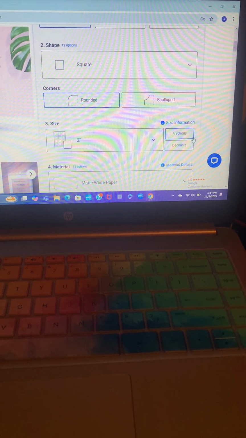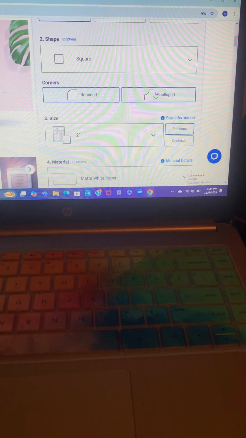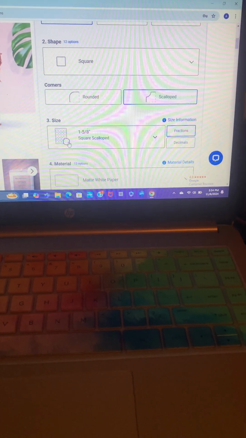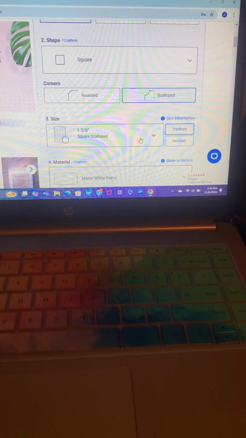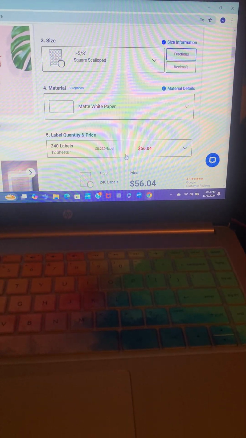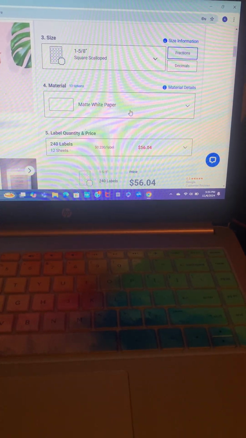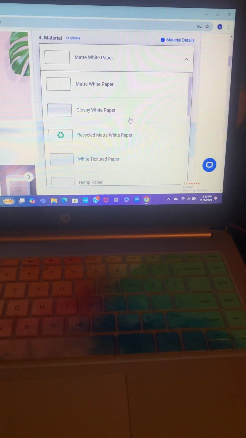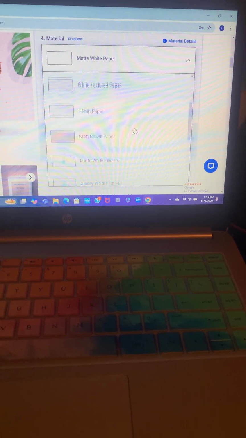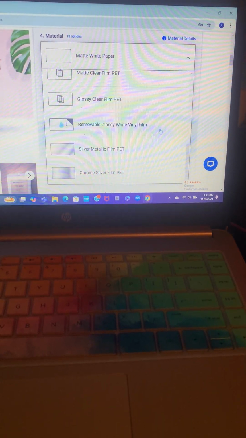And I like the 2-inch square labels. I also like scalloped corners. So I'll just click on the scallop, so square scalloped. It actually changes the size right there. And then you can click on the type of material you want it to be. If you want it to be matte white paper, glossy white paper, or so forth. They got the different options there.